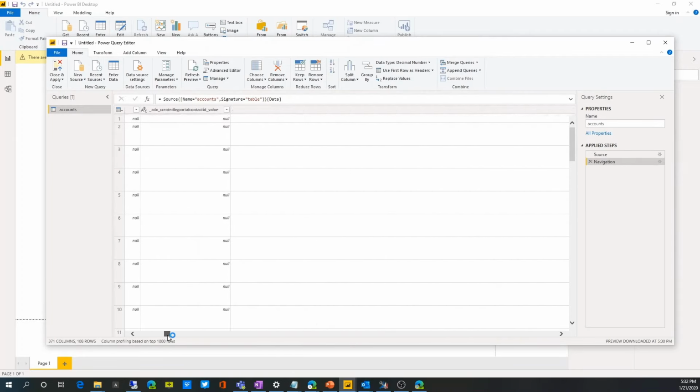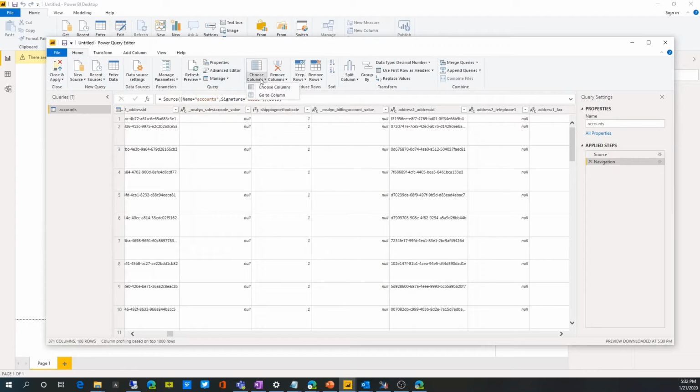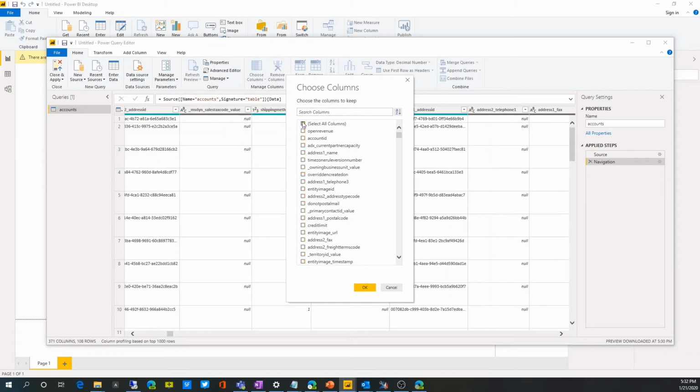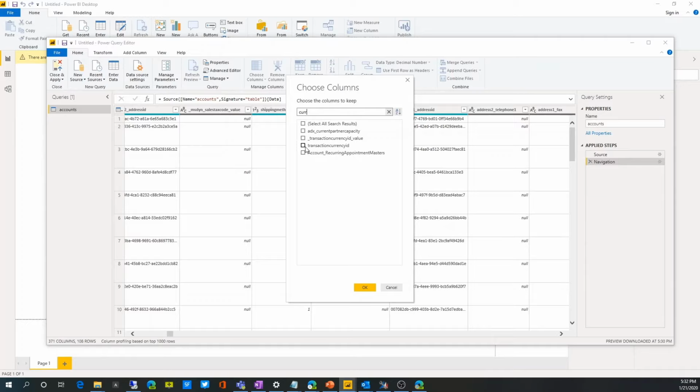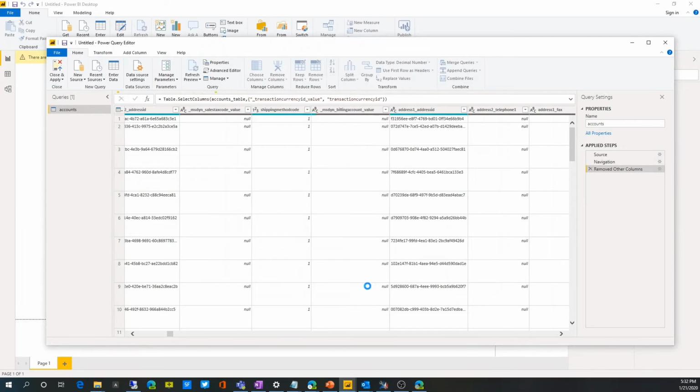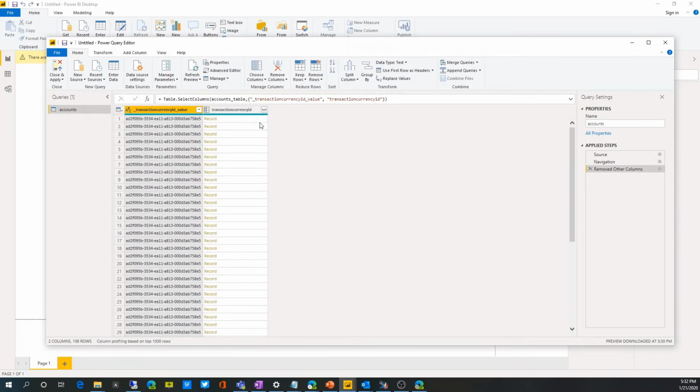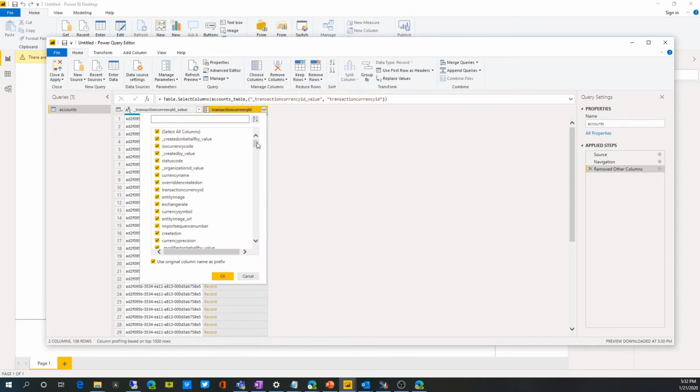So an example of that would be, let's just choose a column. Choose our columns here, and deselect everything. We'll hit currency field, so transaction currency ID, transaction currency value. Hit OK. So as you can see, it's returned the GUID to us, and then obviously the associated stuff related to that currency. So I could go in and return the currency name as an example here, an associated GUID, but I'm not going to do that in this case.